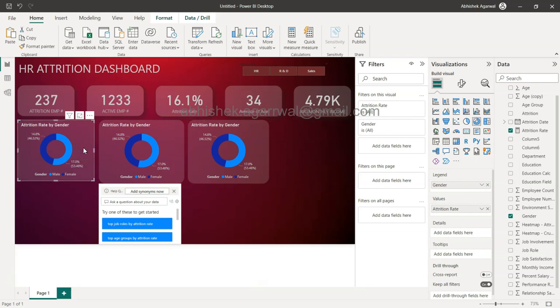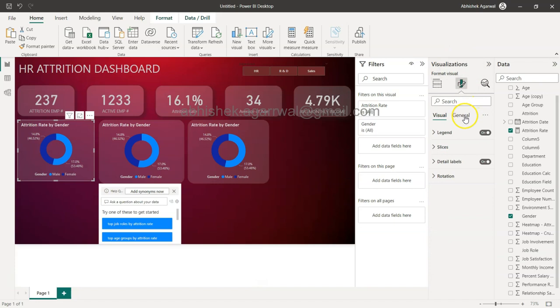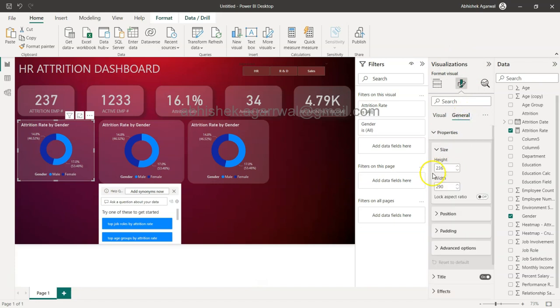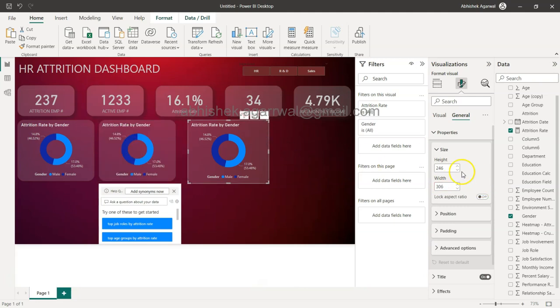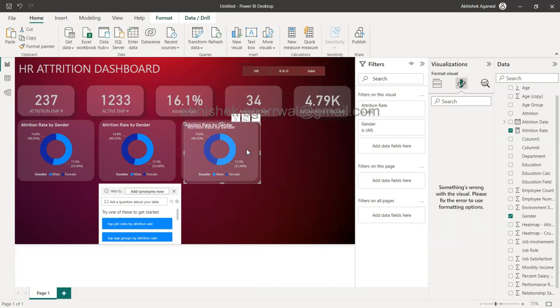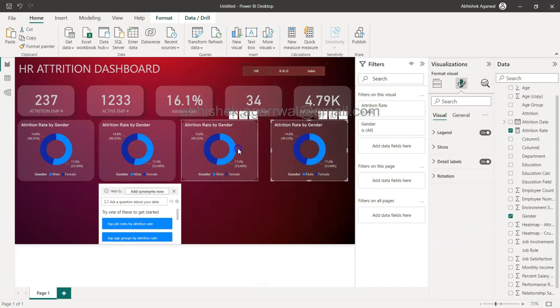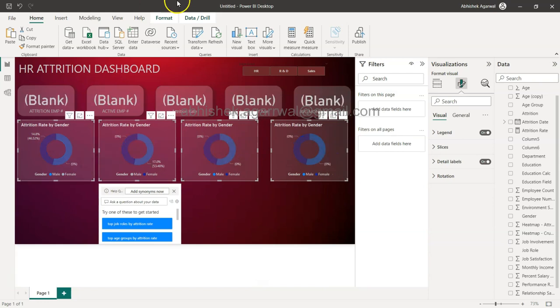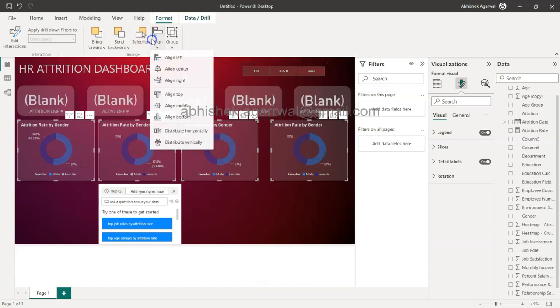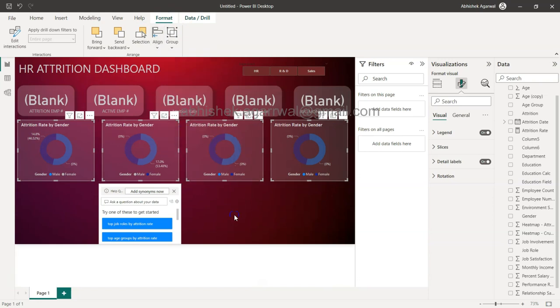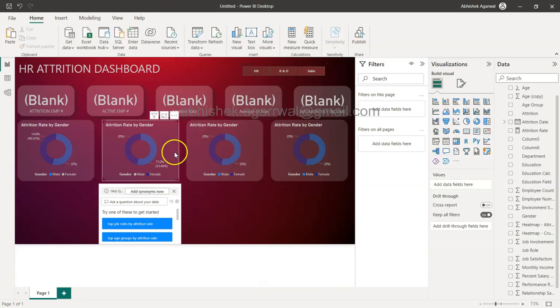Otherwise, what you can also do is select here, come over here in visual, come over here in general, in properties, 236, 290. Select this, 236, 290. It's very straightforward. Select this, 236, 290. With the tab, you can change it, right? You have it here. Control C, Control V, one more. Then you select both or all the four components. You have format, you have align, you have distribute horizontally, and these are properly distributed as per your needs.